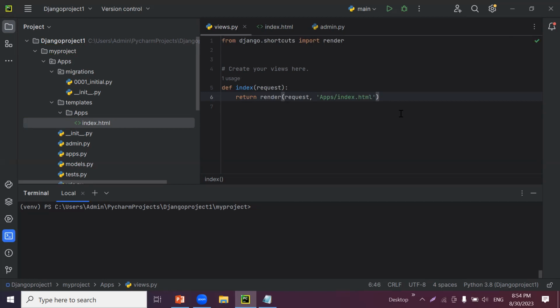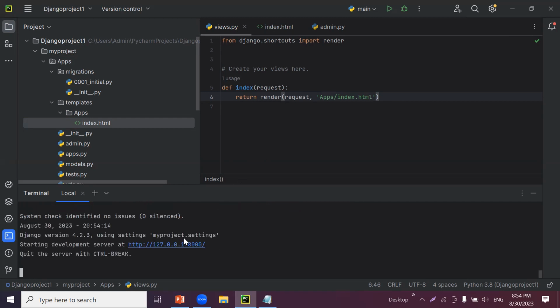Now I will run my server. python manage.py runserver. Okay, hello. This is my template and nice to meet you. You can see that's quite easy, right?